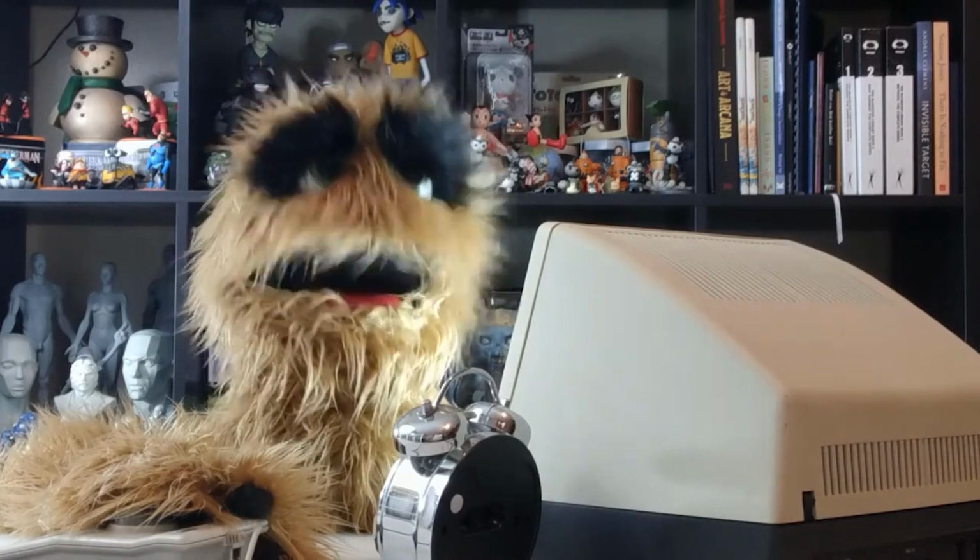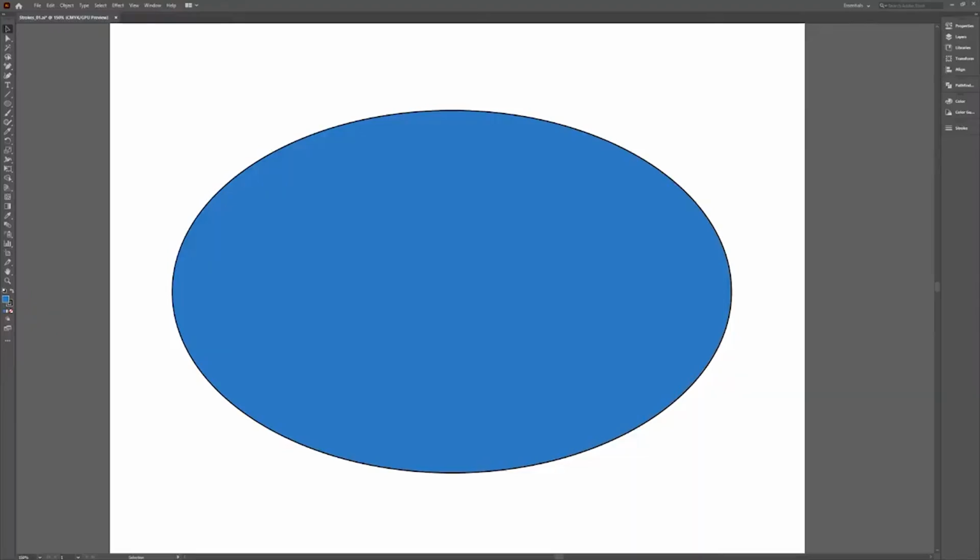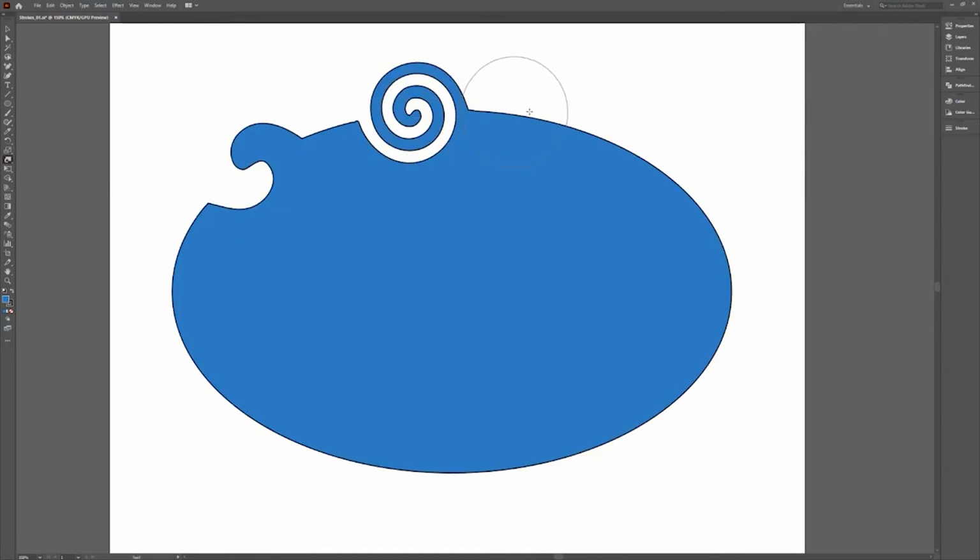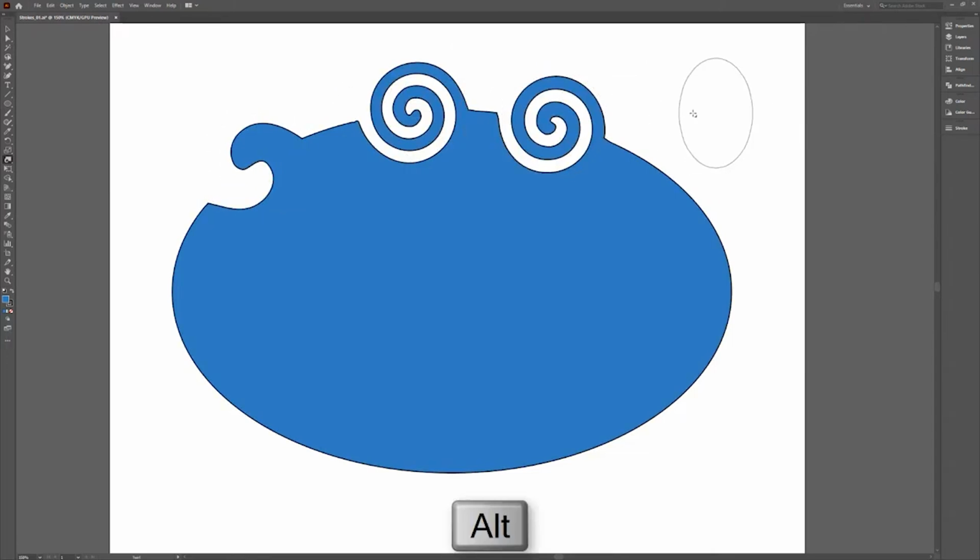Floyd here with a quick introduction to the Twirl Tool in Illustrator, which creates swirling distortions within an object. To use, activate the Twirl Tool and then left-click and hold on a shape. The longer you hold, the greater the twirl. Hold the Alt key and left-click and drag to change the shape and size of the brush.